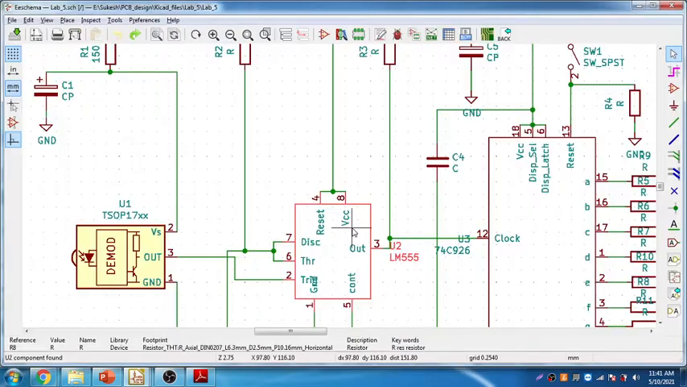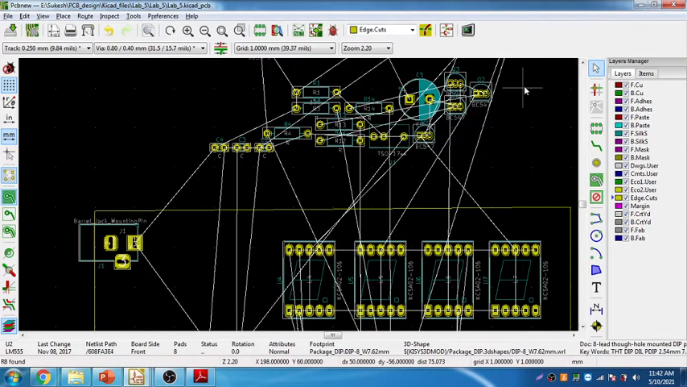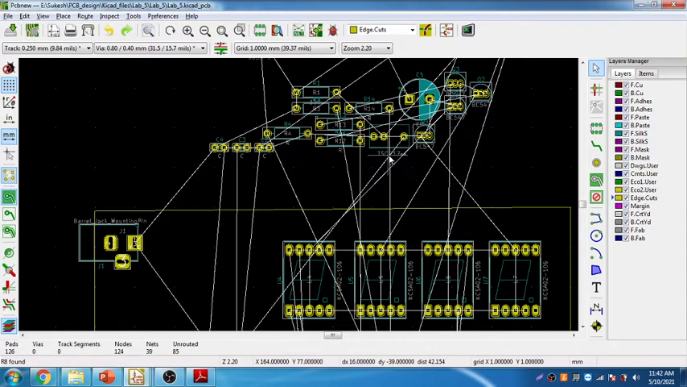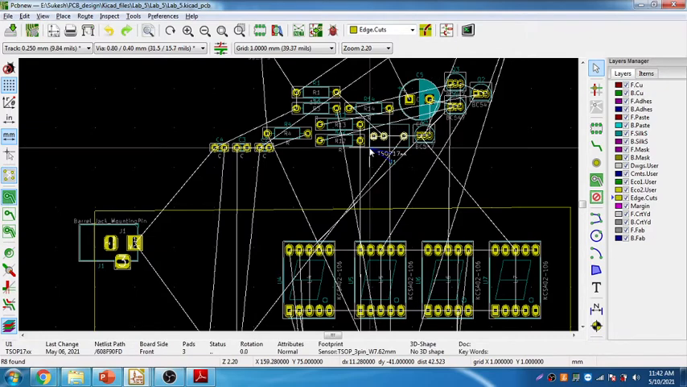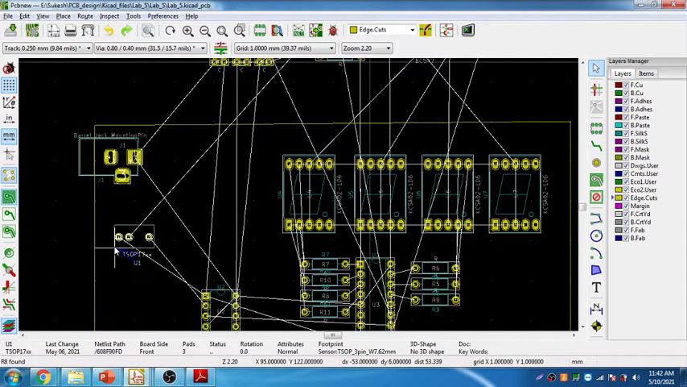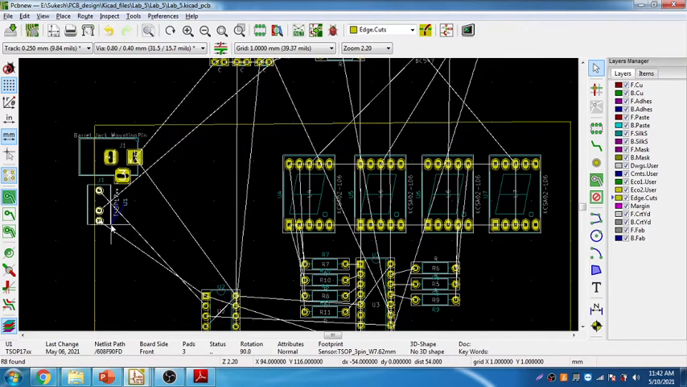Okay, next is this U1 we need to place. U1, there is U1 somewhere. Yeah, here is U1. U2, oh sorry, so this is U1, move, place here, and we need to see the direction in which the U1 should be placed. So I will just rotate it this way, move it around.